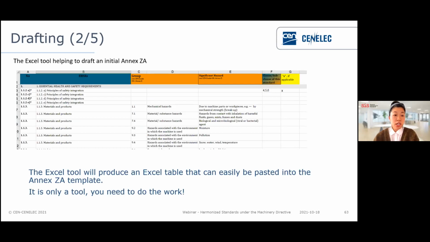As Dr. Steiger told you earlier, he mentioned this Excel-based tool developed by VDMA, the Mechanical Engineering Industry Association in Germany. They produced this tool to facilitate the drafting of the Annex Z. It lists all the essential health and safety requirements of the machinery directive in the first and second column. What you need to do is list all the clauses in the standard dealing with that specific requirement in column F.